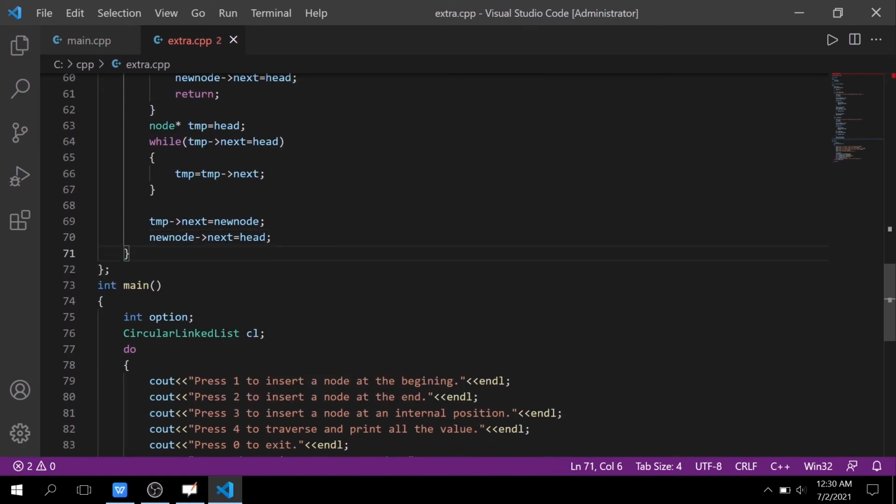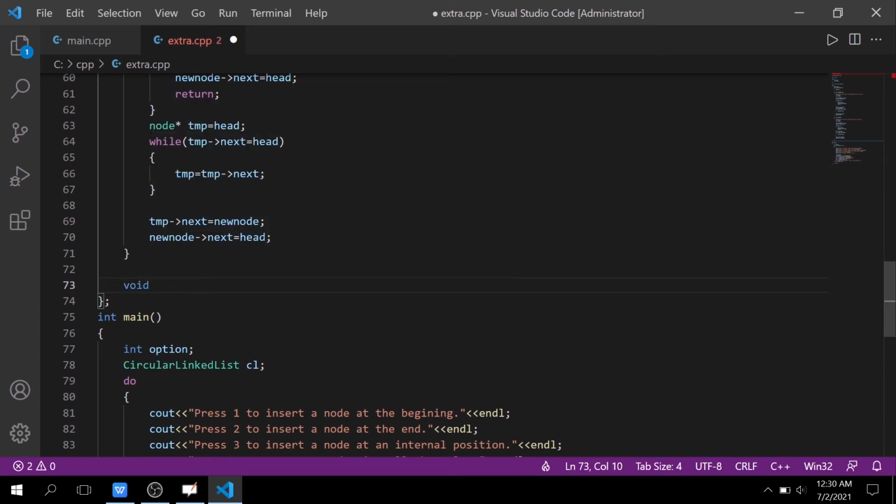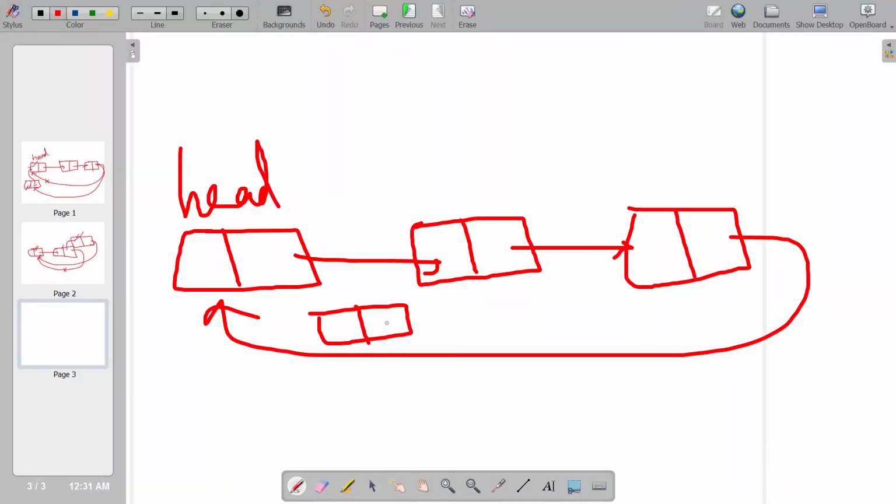And then let's make the insert internal function. So suppose this is the circular linked list. So we want to insert this node at any internal position. So we want to insert this node after this node and before this node, right? We can do this in two ways, as we have seen, that we can insert this after this node and before this node. So we will do it in the first way. This is the easier way, right? We will do the easier way.